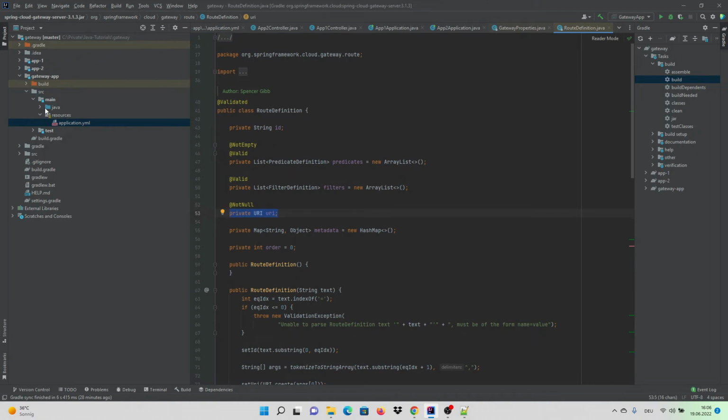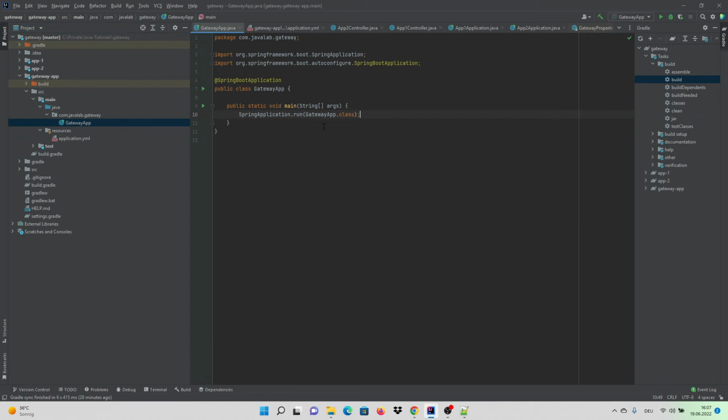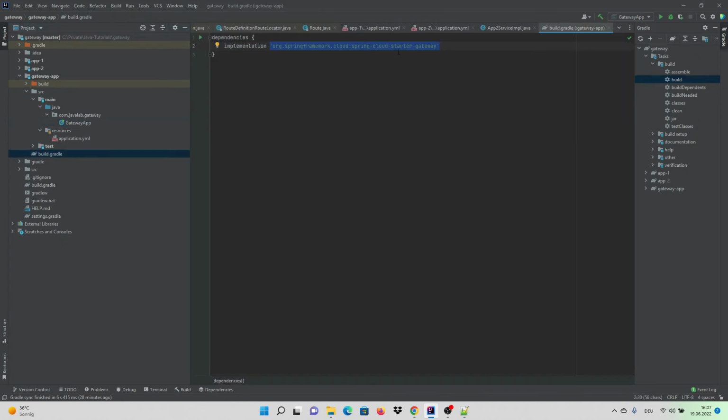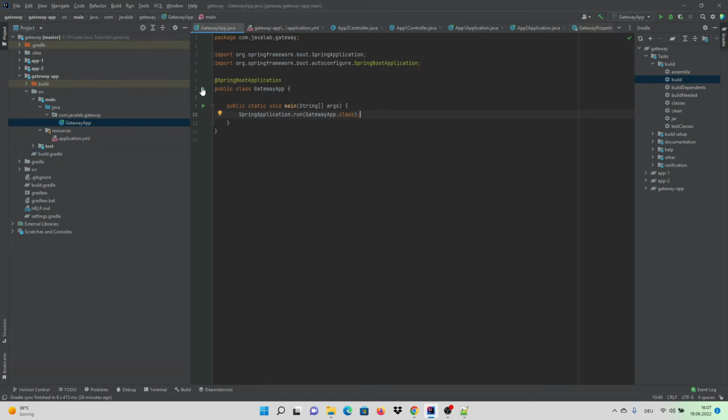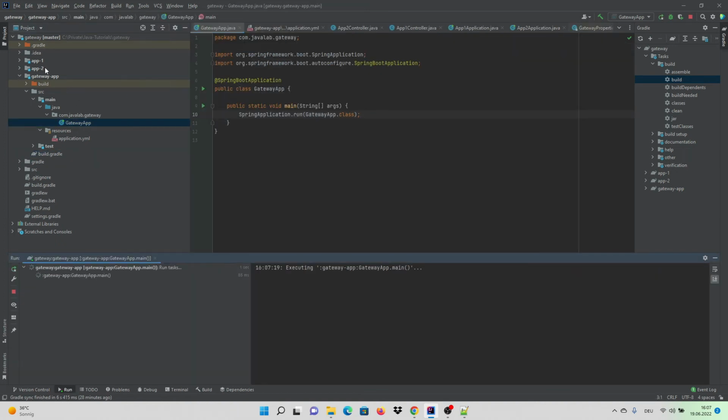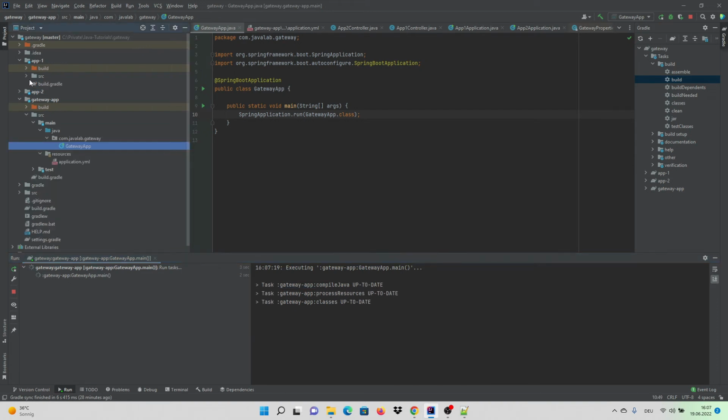Let's start now our gateway. All three applications are Spring Boot applications, and this one is acting as a gateway because here in the build.gradle I have the dependency to Spring Cloud Starter Gateway. Let's start the gateway application, and start application 1.